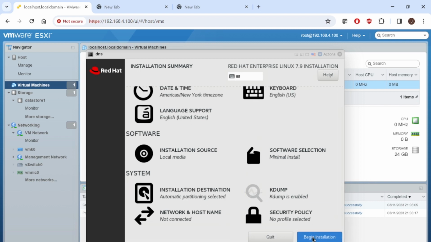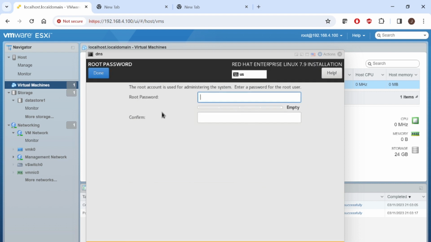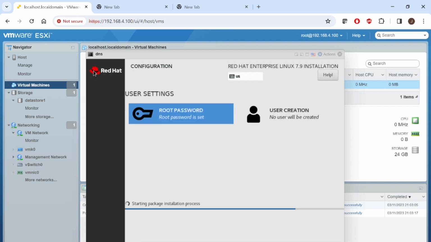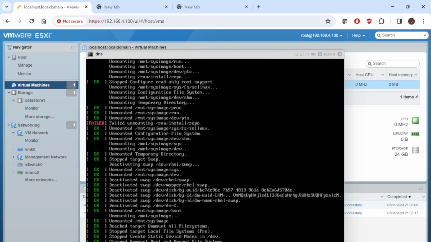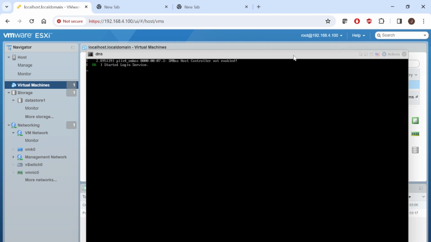I will start the begin installation. I will give the password root, and then it is starting now. Okay, now the installation is done. I need to reboot it. Okay, now I will give root.